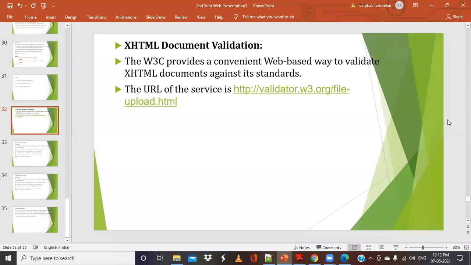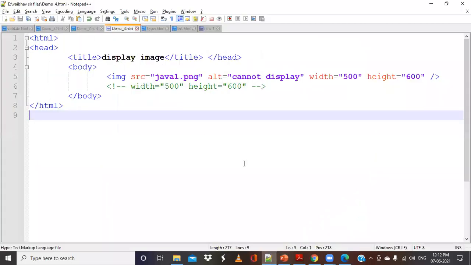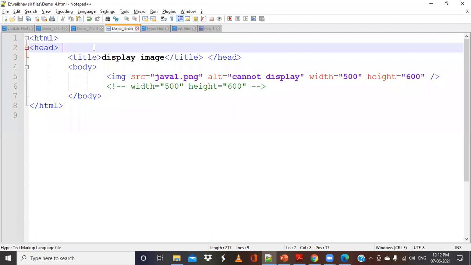So now next we will be studying about XHTML document validation. So what is it all about? See, when we are using these different tags, we are not using the document version, XML version or the details, because that is not required, because we are not going to host it on the website.